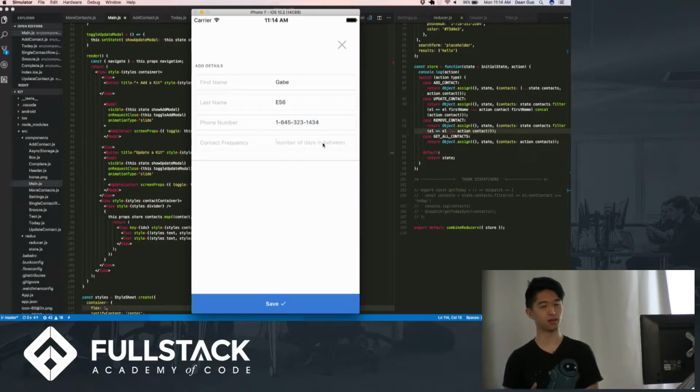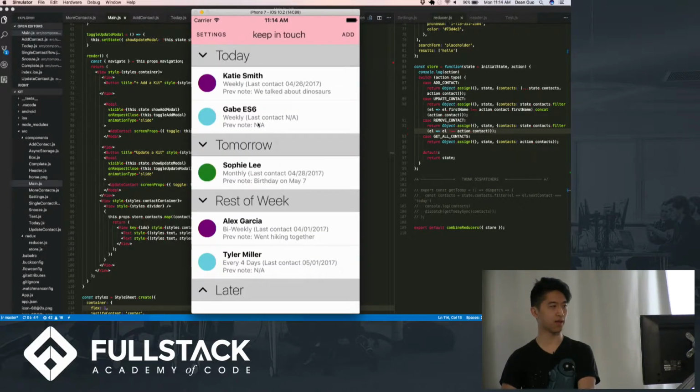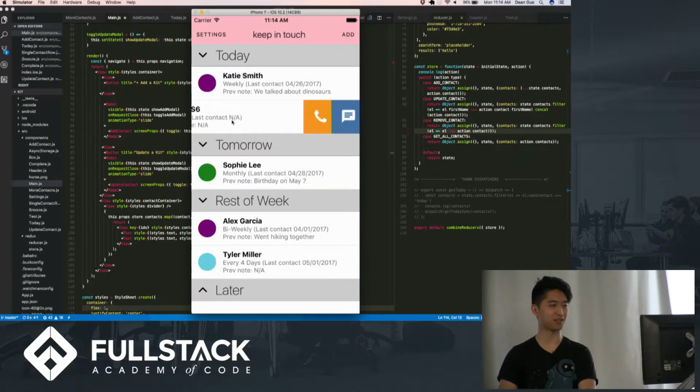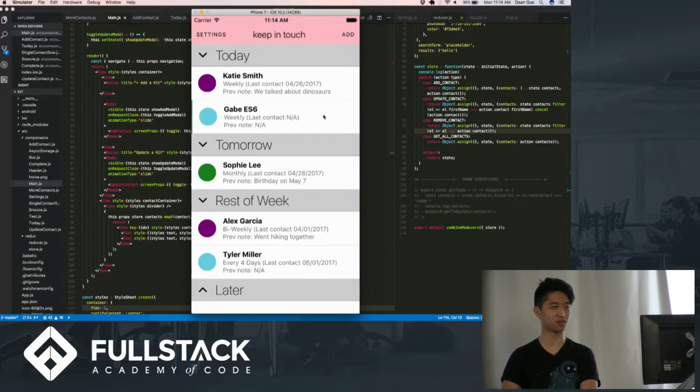This one's the thing that I want to probably user test because I don't think people are used to typing in like how often you want to contact someone in a numeric value. But let's say you type that in. It will recognize this, and it turns the number into weekly because it knows that every 7 days is a weekly basis. So now I can message Gabe very quickly through this app.